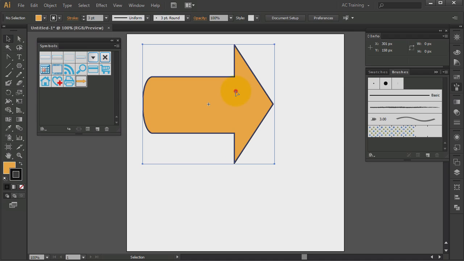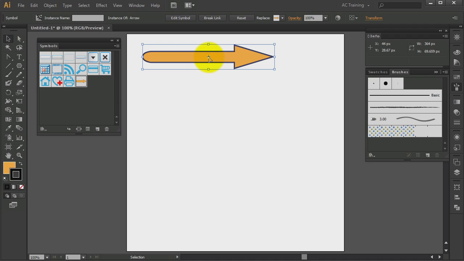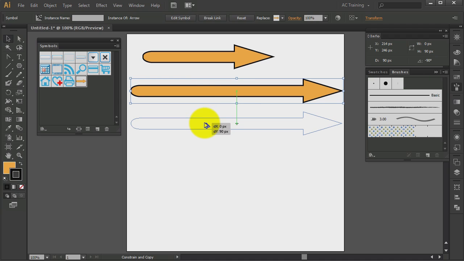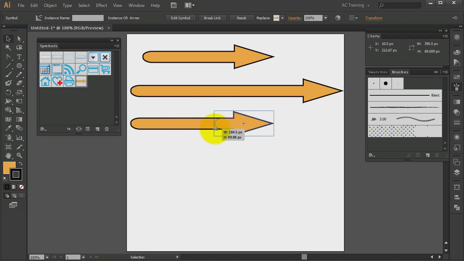Let's make the arrow skinnier than the original and try out a couple of different lengths. Again, the head remains the same, the curved endpoint stays the same, and only the central shaft section stretches. Now you have a reusable arrow symbol that can be lengthened or shortened anytime you need to without distorting.